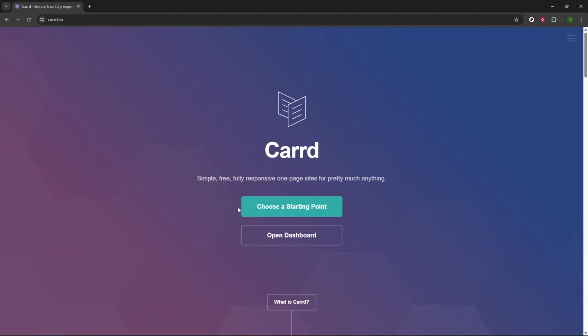In today's video, I'm going to teach you how to make a Next Section button in Card. By the end, you'll have a clean Next button that smoothly scrolls visitors to the section you want, which is perfect for guiding people down a one-page site.